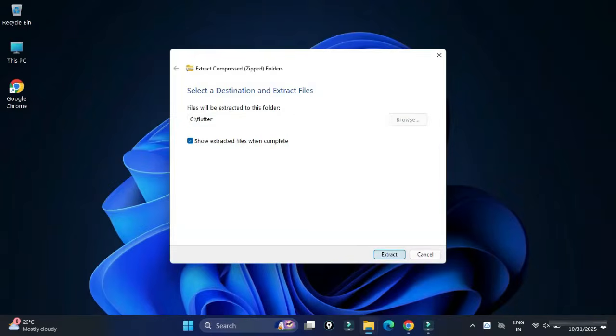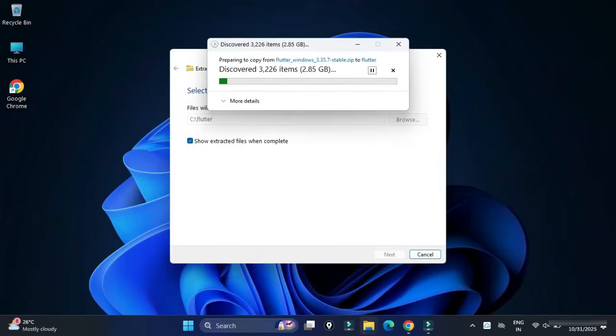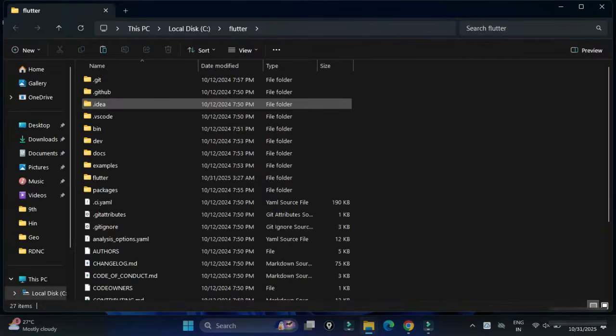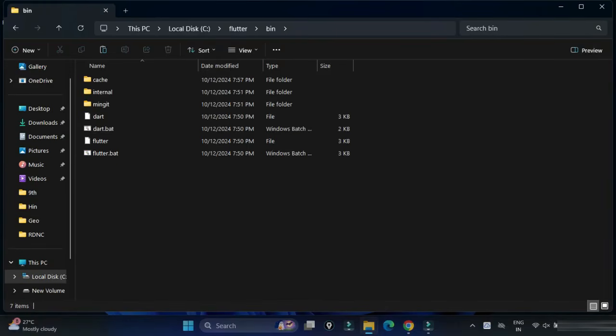Here the extraction has started. Since the file is in GB, it is going to take time, so please wait for it. Okay guys, the extraction of Flutter is done. Now it has taken me to the folder C:/Flutter. Here you can see we have the bin folder, which is a very important folder. I'm going to this bin folder because I need to set the path in the environmental variable.